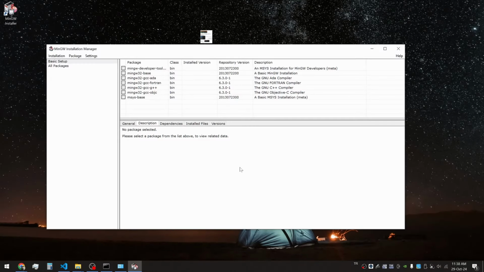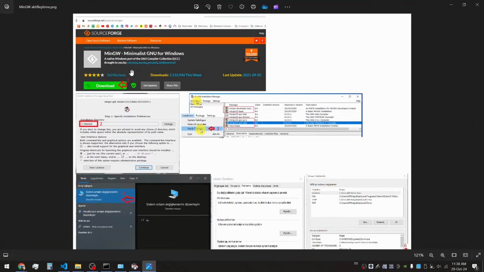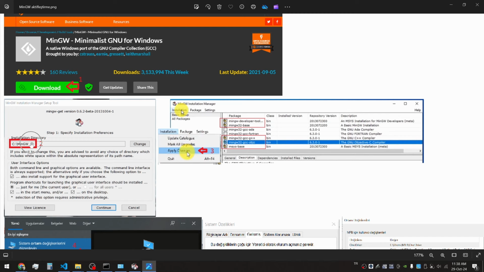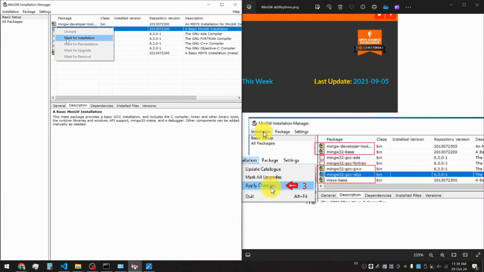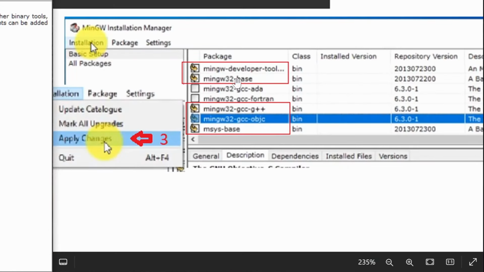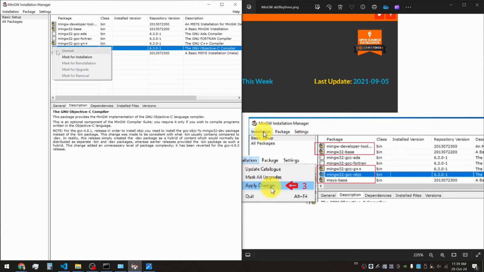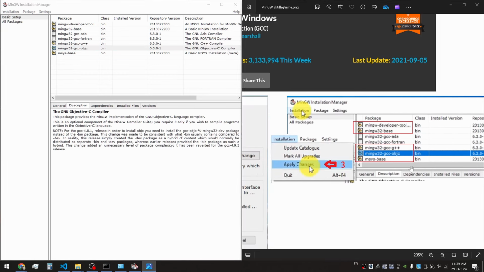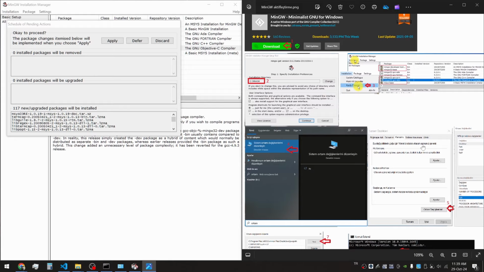Now we need to select some packages and install them. Here you can get help from the document on how to install MinGW. Right-click and select Mark for installation. You should select all the packages that are marked here. Then click on the Installation button and click on Apply Changes.